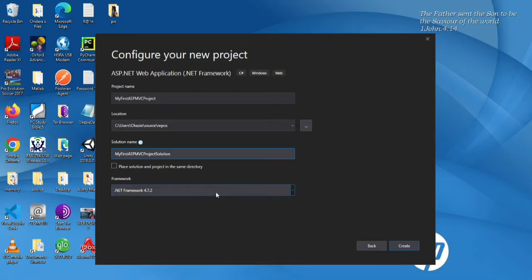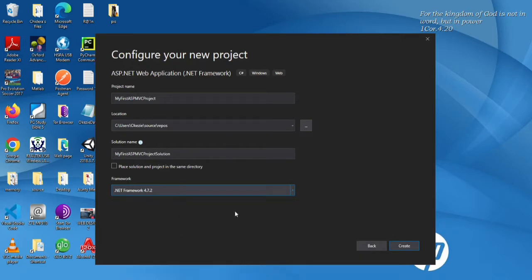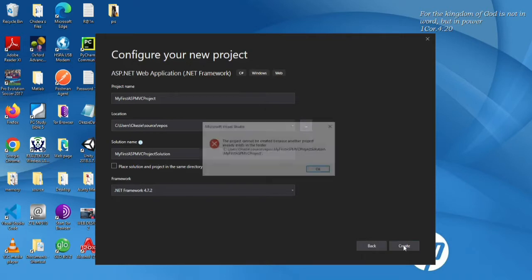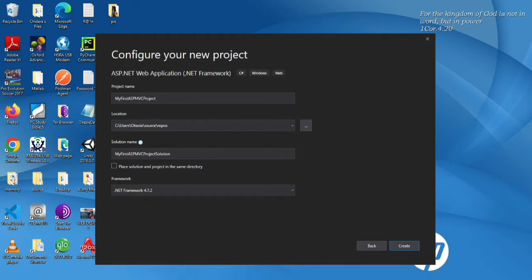So by the time this video was done, the current .NET framework in Visual Studio 2019 was the .NET framework 4.7.2. Any other one is later than that. So we use the .NET framework 4.7.2, so we don't change that. So then you can go ahead and create. Oops, seems like I have a project with the same name, so I could change it. My first ASP project. I think I have a solution with that same name too. My first ASP project. Then I can go ahead and create.